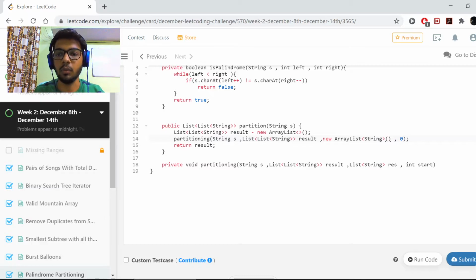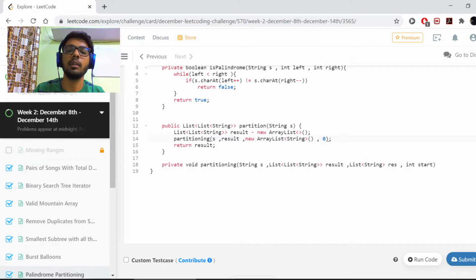Yeah, that would do. And I have a result, I have created it. So let's delete this part. Yeah, and then I need an s, I've given an s. So what we want to do here is, first we need to check for the start.